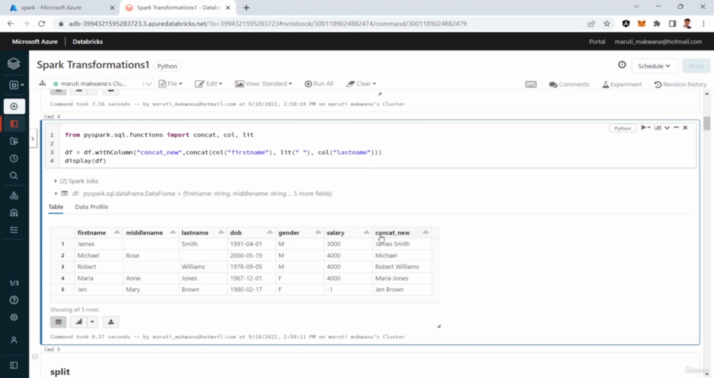It's going to create a new column with the name concat new with the first name, last name, and the space in between. And then the data frame is actually going to be updated. This is the same data frame df, which is going to be adding a new column now.